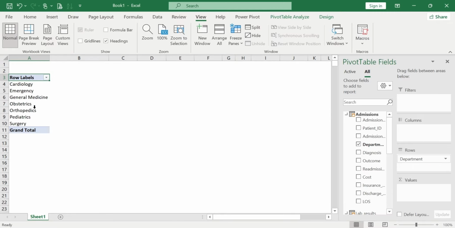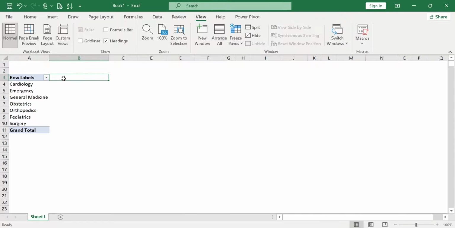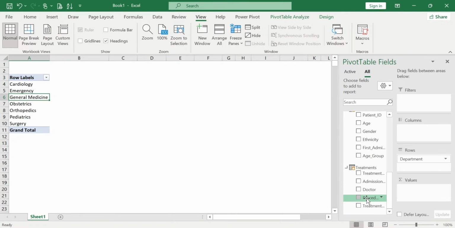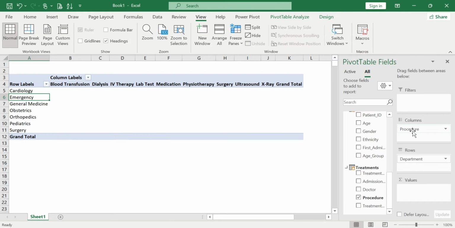So these ones are our departments. And inside these departments, we have different procedures, let's say procedure A, procedure B, procedure C, procedure D. So we can have the procedures inside the columns. So click inside the report again and go down to where we have the procedures and drag the procedure into the columns, just like that.